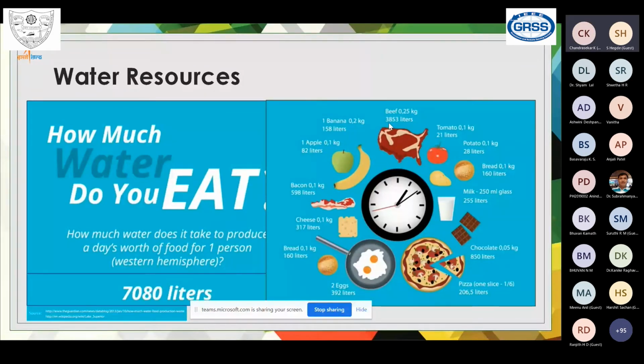So this is the sort of water consumption that we do, and it is estimated that people in an average Western hemisphere country, for a per day meal, are consuming almost 7,000 liters of water. It may be much lower in India, but you can imagine 7,000 liters. For a normal consumption in India, a 1,000-liter tank satisfies a 4-member family for an entire day. For consuming one day's meal, you are consuming almost 7,000 liters of water.